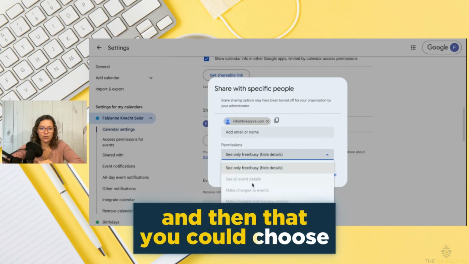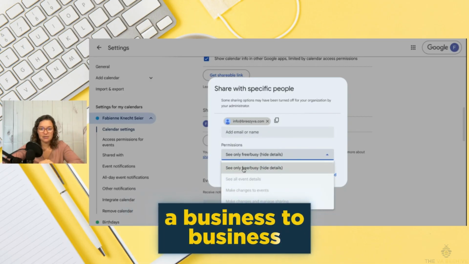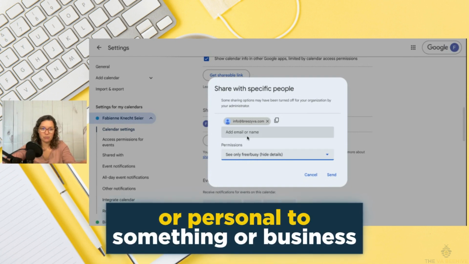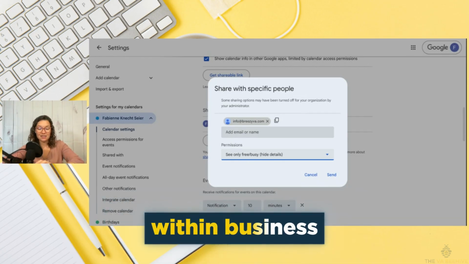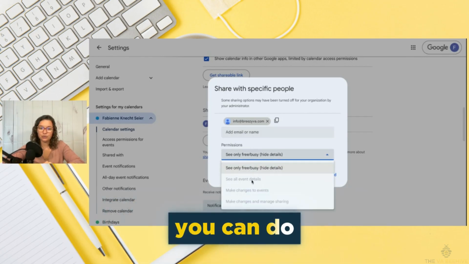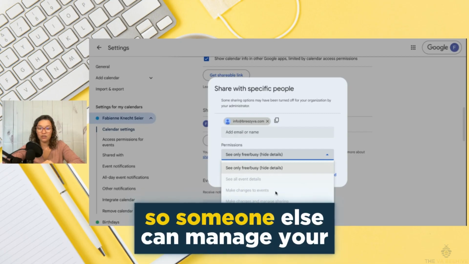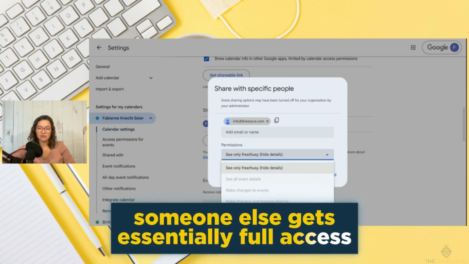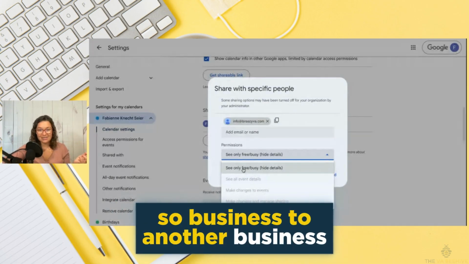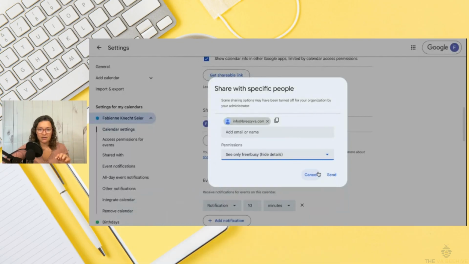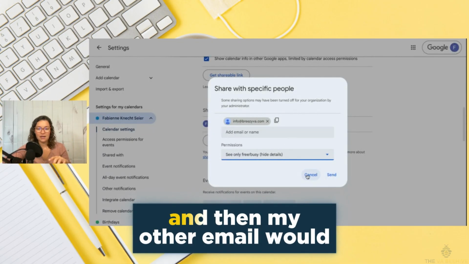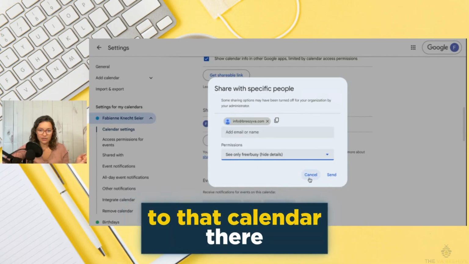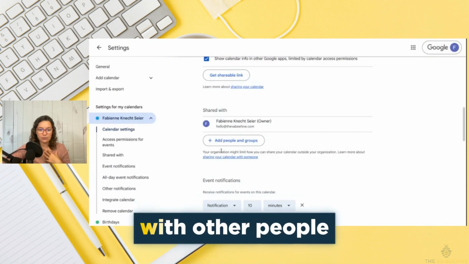And then you could choose. Because it's business to business, you can only do free busy. But generally, if it's personal to a business account, or business within business, it gives you other options. You can do see all details, make changes to events, so someone else can manage your calendar, or make changes and manage sharing. Someone else gets essentially full access, right? So business to another business, it only allows you to do free busy. Okay, so I could send this right now and then my other email would get an invite and I could add this calendar here to that calendar there. So that's how you'll share your calendar with other people.